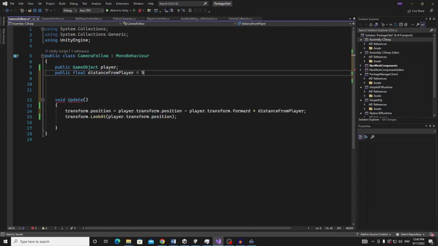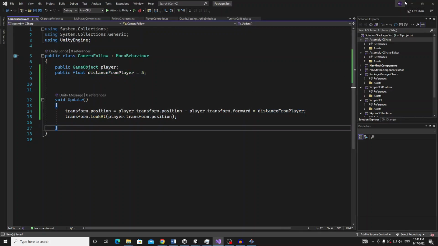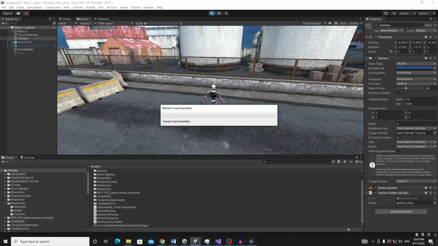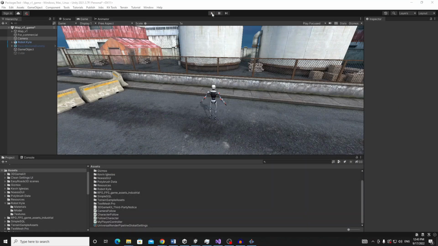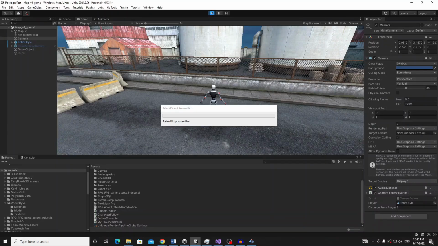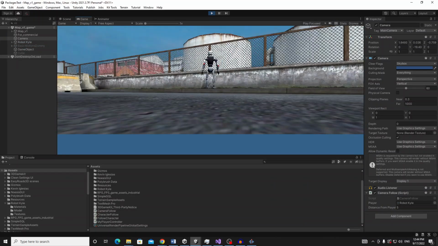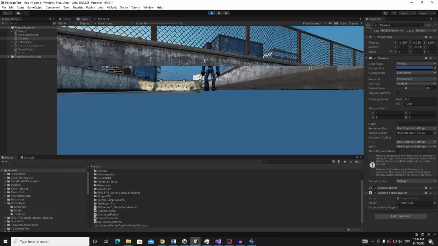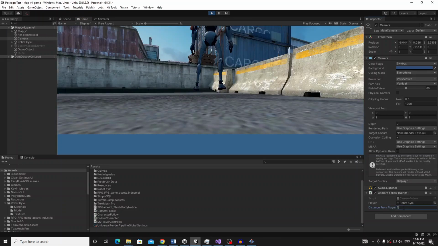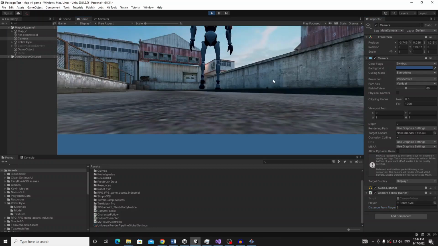You can put the suitable value here. It is the distance from the position, but remember this will not solve the height issue. Let's run this again. Okay, that's fine. Now we have a much better position. Obviously it's not on the right height, and we have to resolve this height issue as well.